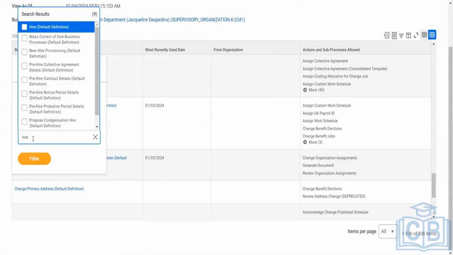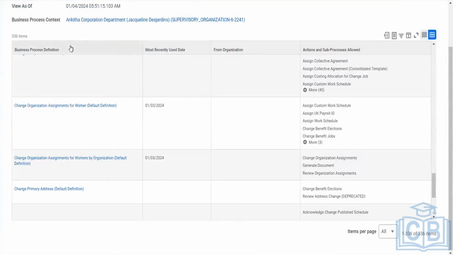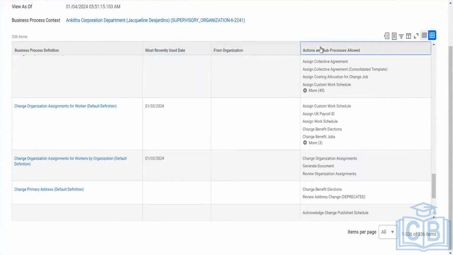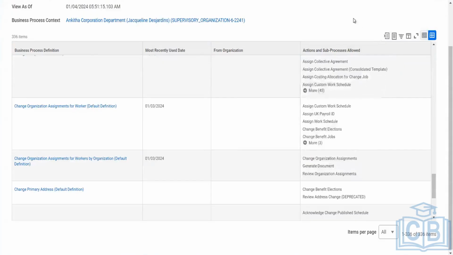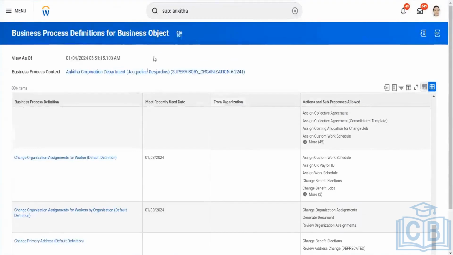You have to click on the column, whether you want to filter on the business process, the hire date, or the sub processes. It's the same for each and every report, not only for business process. If you want to filter something on any column or any report, you have to click on that filter.